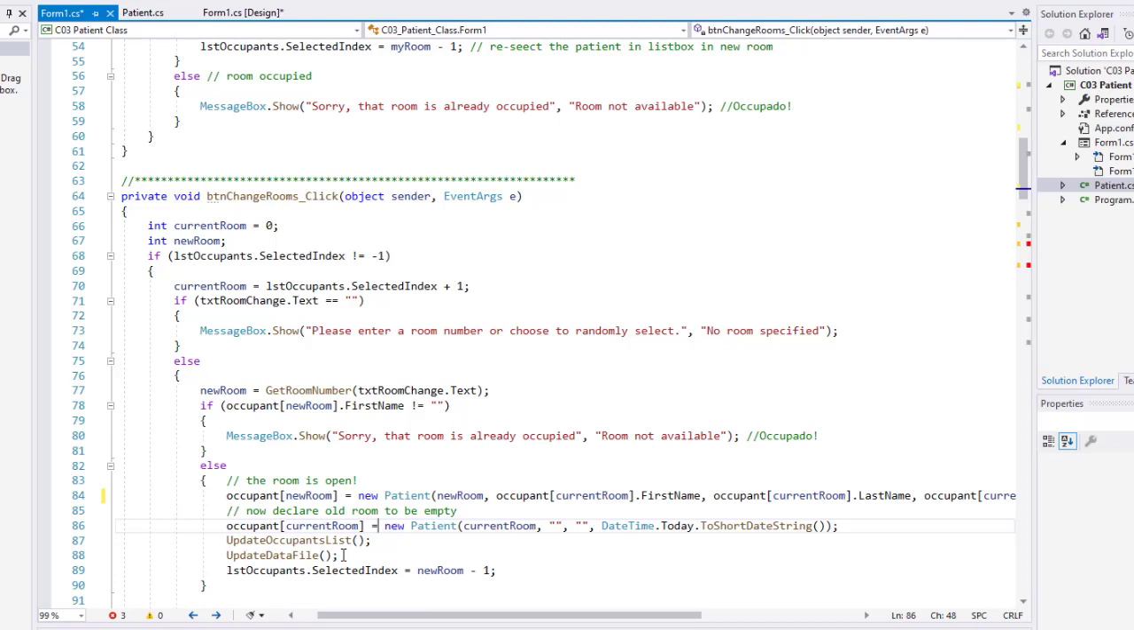So every time we're making a change in terms of adding a patient, removing a patient, or moving a patient, we always want to update our data file so that the data file, if we come back to it the next day, will be the correct data. It will reflect all those changes we made.